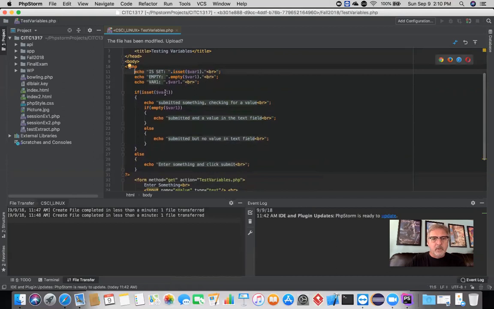So what I'm doing is I'm checking the variable to see if it is set, to see if the submit button was clicked. If not, please submit using a click button, or please enter something and click submit. Okay, if that's the case, then if it was submitted, then I'll output something was submitted, but now let's check it for a value. So here I check to see if that same variable has something in it rather than just an empty string.